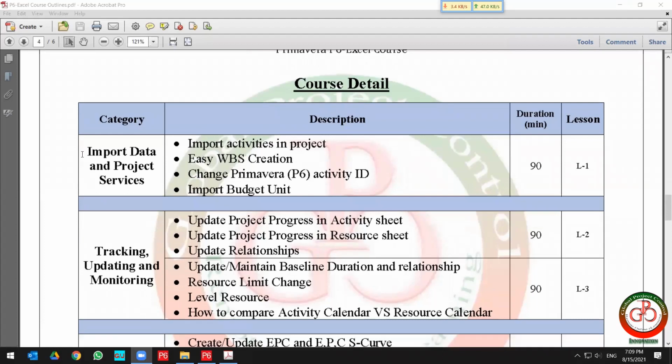The session starts by importing project information. We try to import the project, including activity ID and some other information, activity name, original duration, to the Primavera P6, and then we try to assign the bulk of activities to the WBS.